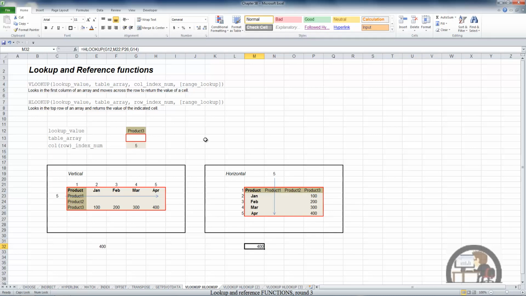It's the same data, just oriented differently. So it's the same function, just oriented differently. So instead of looking up the value, product 3, in the first column, Excel looks up product 3 in the first row, and once it finds it in the table array that we've defined, which is framed out with a red border, it's going to go down five rows, including the row that it found our value on, 1, 2, 3, 4, 5, and it returns a value of 400.